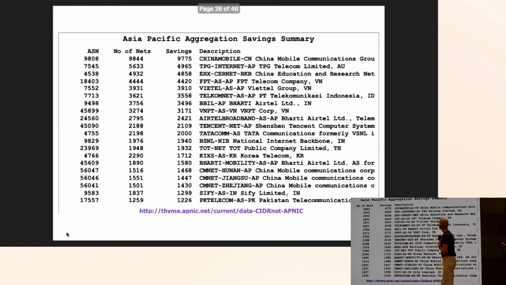What else? Okay, now the fun part: the aggregation savings possible in the Asia-Pacific region. I pointed them out already. These are the top 20 of the biggest savings possible. China Mobile, number 1, is announcing 9,844. If they did aggregation, we could save 9,775. So they're contributing 9,775 prefixes of junk to the BGP table.